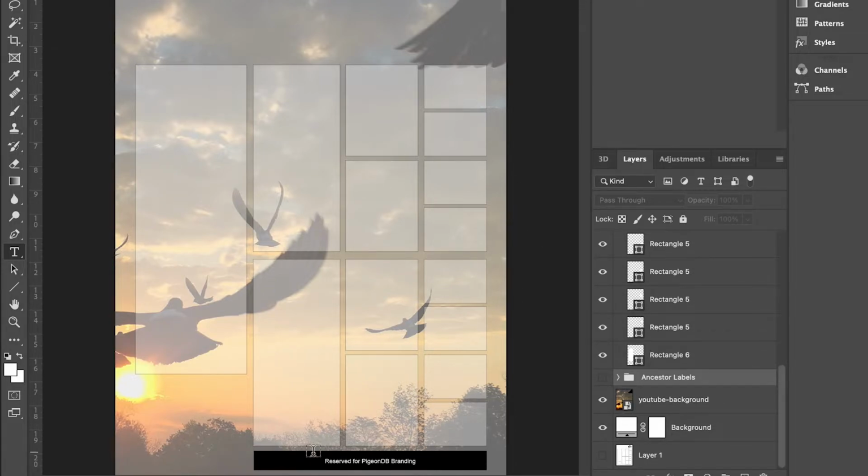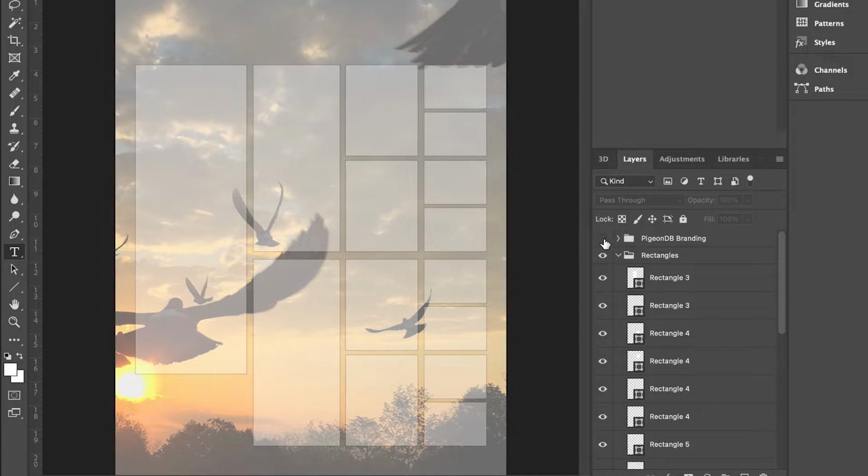I'm going to turn off the reserve for branding thing down here because we don't need to print that in our background. PigeonDB will put its branding in that area. All that is to show you what we've reserved. So if you happen to put valuable information back here, you likely won't see it. It'll be covered up by our branding.